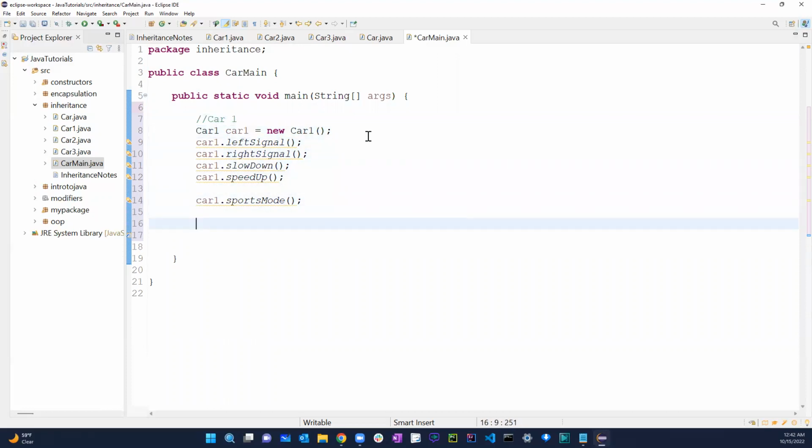So here is where we created the car1 object.